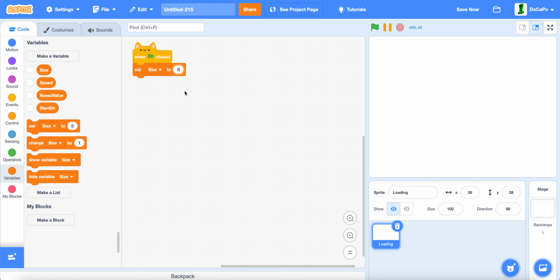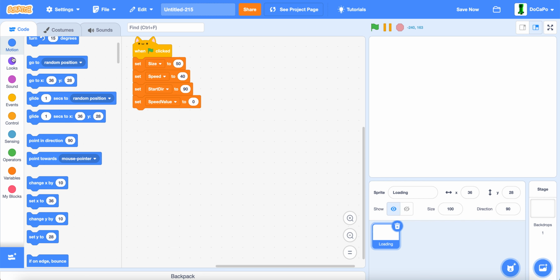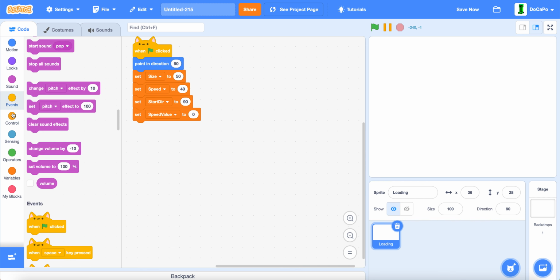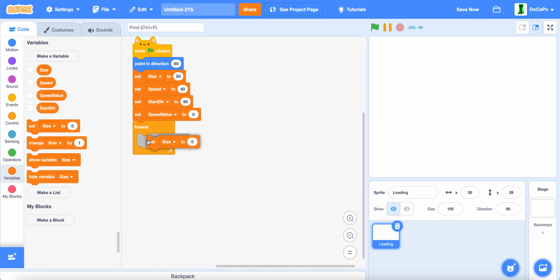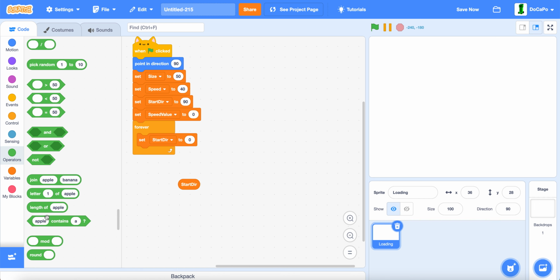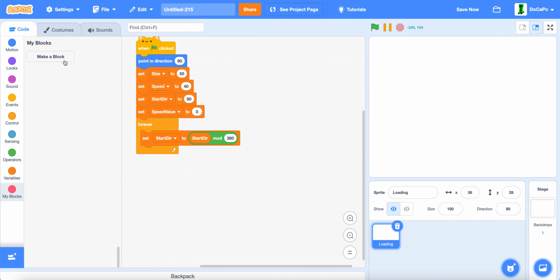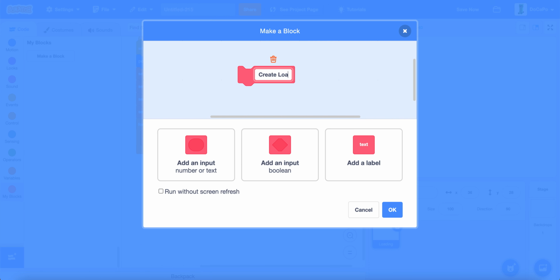Now set size to 50, set speed to 40, set start direction to 90, and set speed value to 0. Now point in direction 90, and then forever set start dir to start dir mod 360.